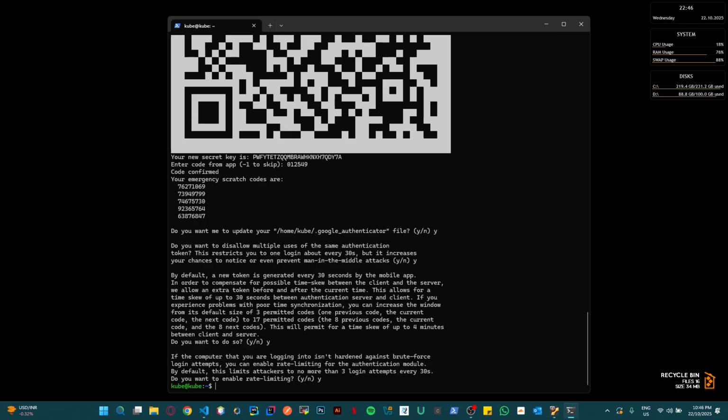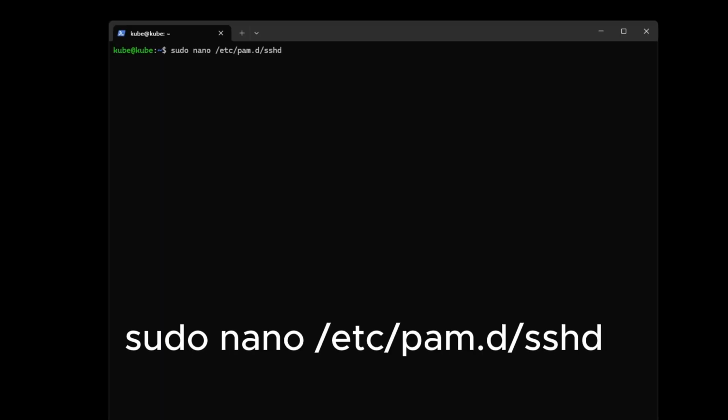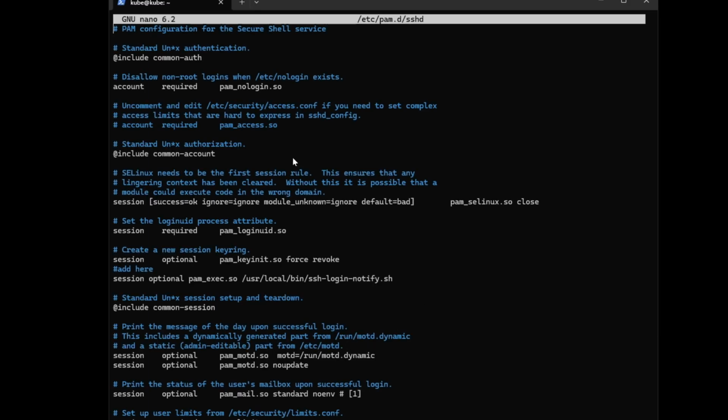So now the other important thing that we want to do is configure PAM for SSH. So we are going to use this command here. Again, you can use any text editor of your choice. So I'll clear my screen here. So here we want to go to etc/pam.d/sshd and press enter.